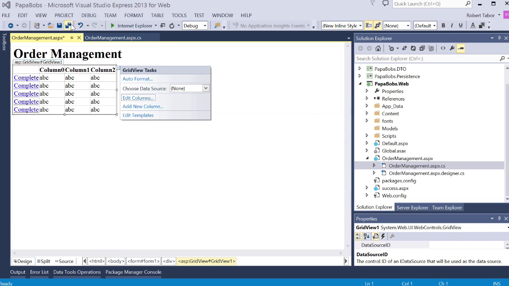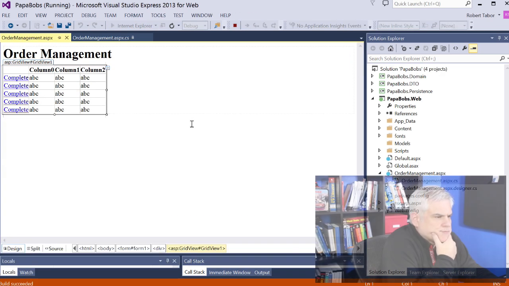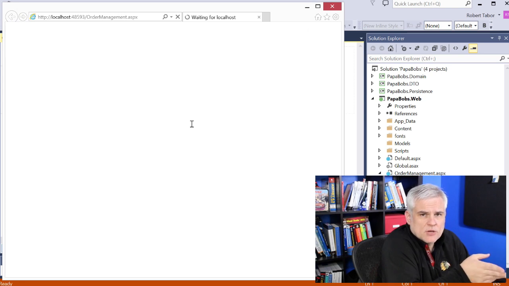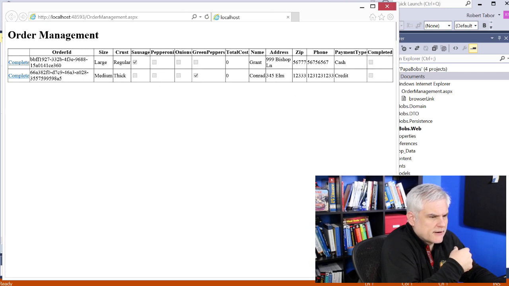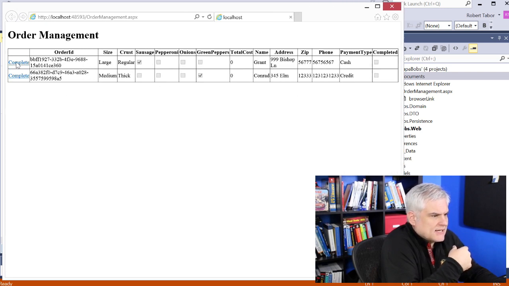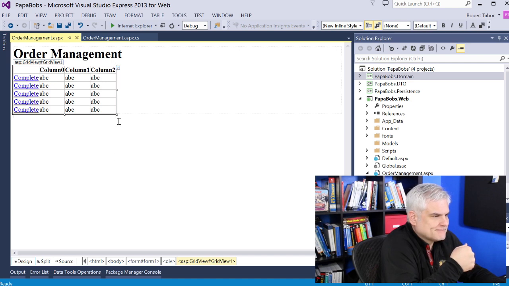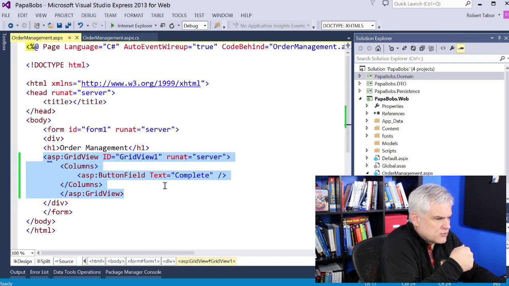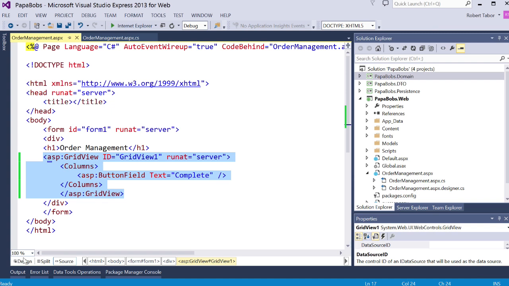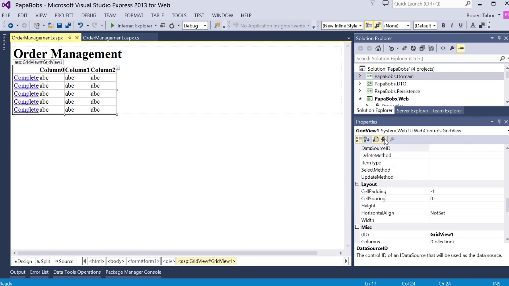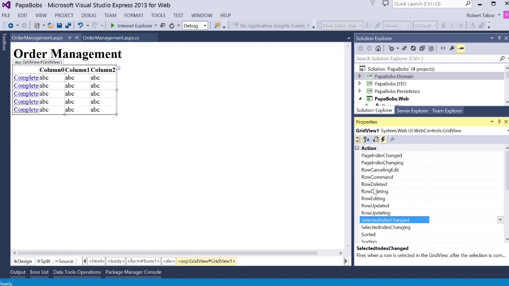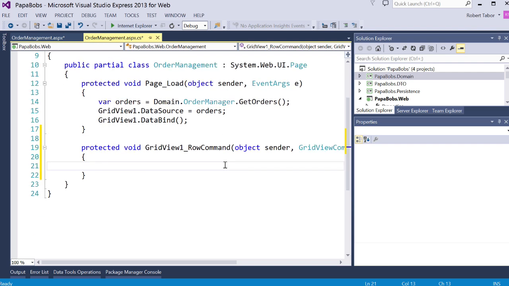So let's see what happens now when we run the application. Again, if you want to add all the individual columns or just certain columns, that's fine with me. But this is the way I'm going to do it right here. I'm just going to let it auto-generate all the columns, but we'll add that complete flag in the first column there. Okay. Then the next thing I'm going to do, going back to source here. Oh, actually, let's go to the design view. We could do it in source, but this is how I showed you how to do it previously. So row command, let's double click that.